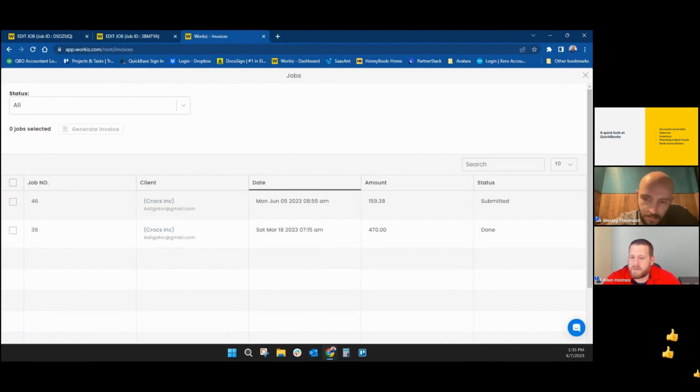Let's see. Gene says, I just create the invoice in Workiz and then pay it. Is this correct? Yes, Gene. And that's essentially what Workiz was originally designed to do. So we're trying to broaden the base and the opportunities and the options that they have. But essentially that's what it was designed to do. You create the invoice in Workiz, you leave it in Workiz until it's paid.